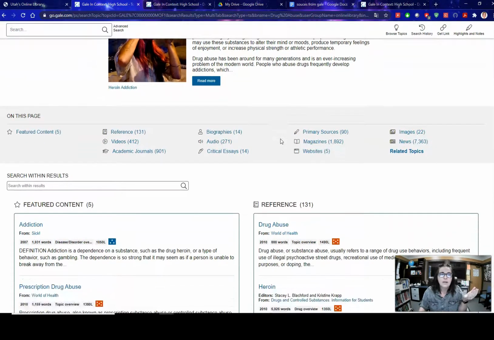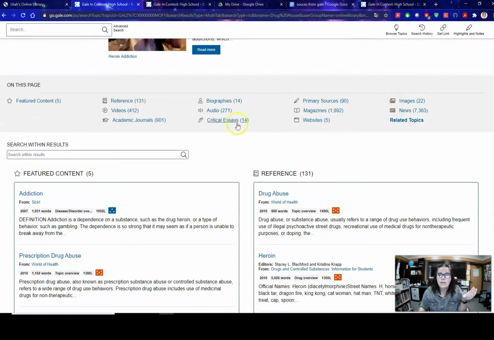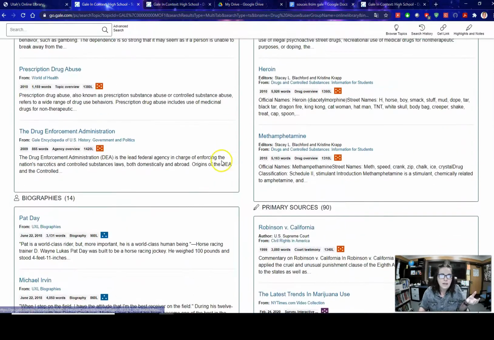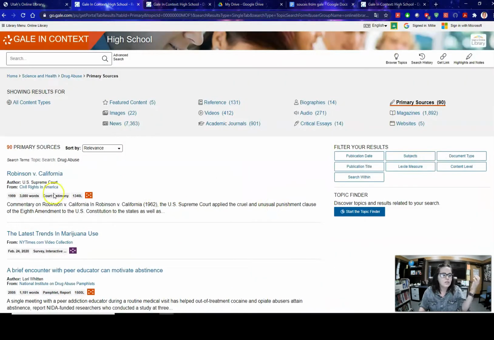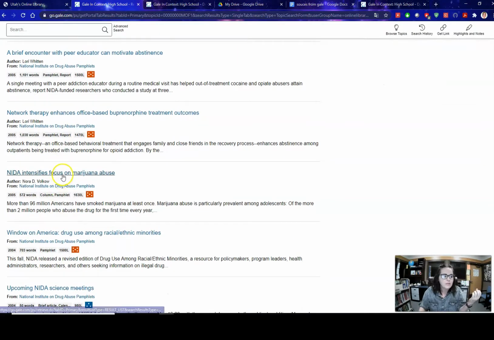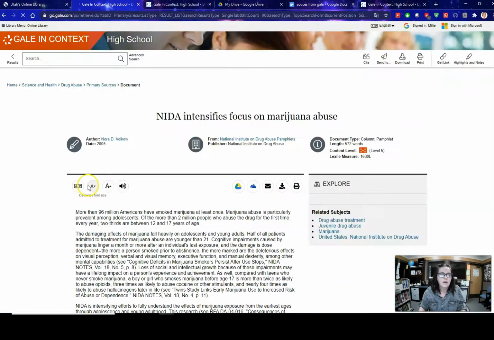Cool, if so, come down here, make a note of how many articles there are and of what kind, and pick which kind you want to start with, okay? So, great, I'm going to start with primary sources. Perfect, there's 90 of them. You're going to just scroll through these until you find something that looks interesting, that probably is what you want. I'm going to click on one of them.